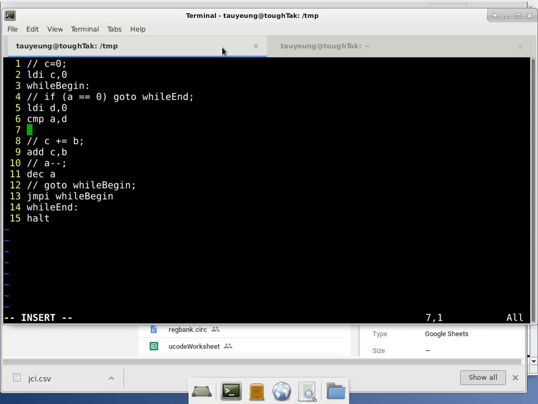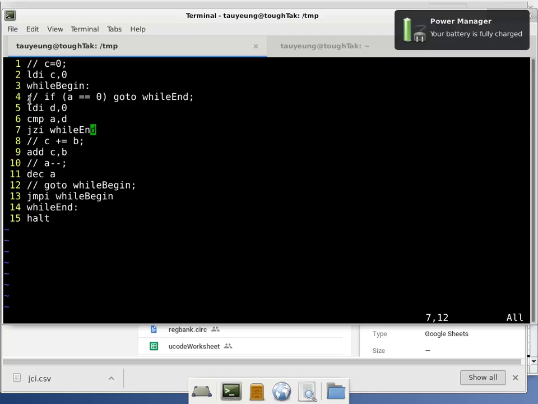Okay, so we say JZI, jump if the Z flag is set to a particular label. Which label should we go to? Where should we go? While end, exactly, because it is equivalent. That's why I put these 3 lines of code, lines 5, 6, and 7, under the comment on line 4, because they implement the C construct on line 4. And that should be the entire program. Are we good so far?